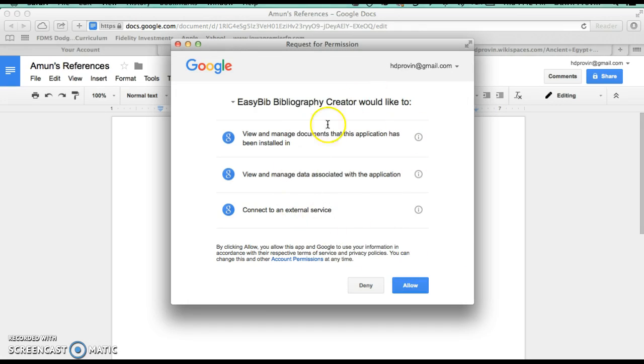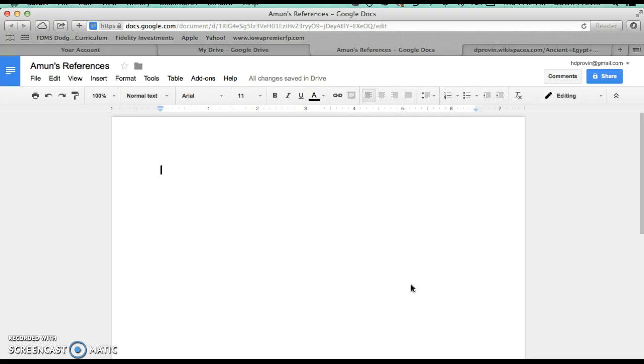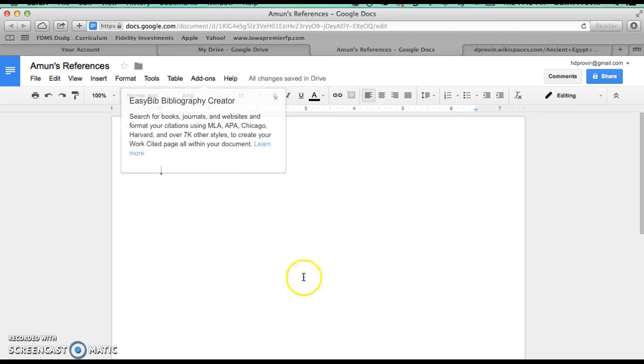This is just a request for permission. We want to say yes, we will allow for all this to happen. Click the button. And now it's ready to go.